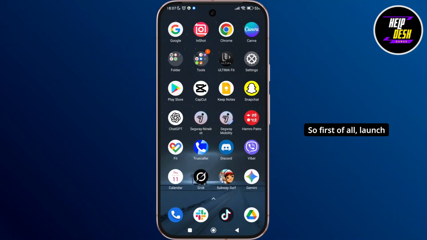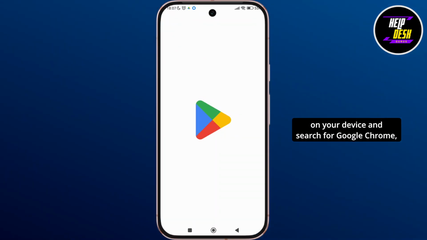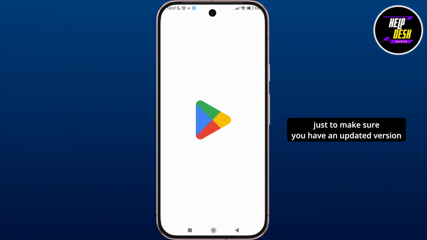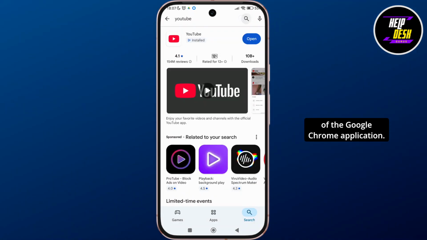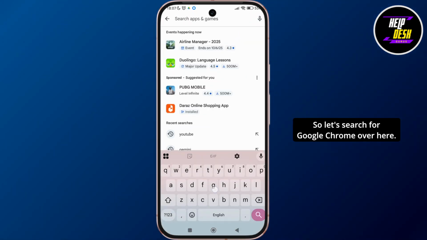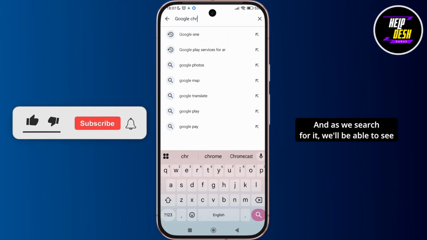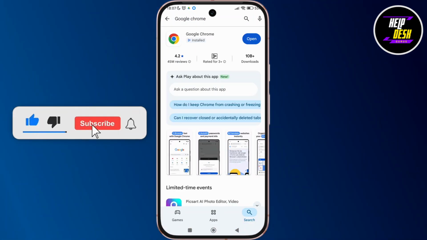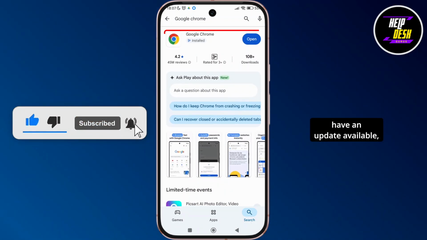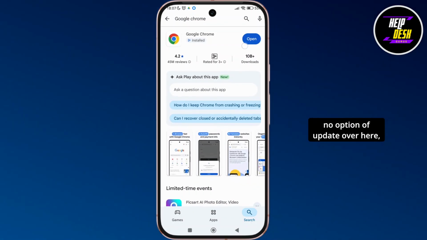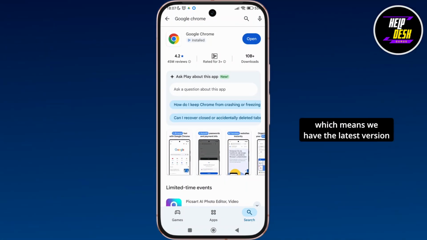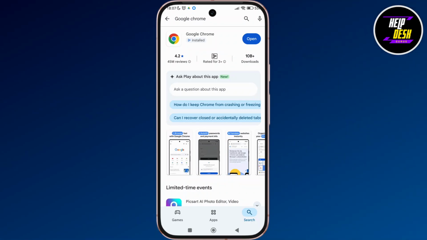So first of all, launch the Play Store application on your device and search for Google Chrome just to make sure you have an updated version of the Google Chrome application. So let's search for Google Chrome over here, and as we search for it, we'll be able to see the option of update if we have an update available, but as you can see, there's no option of update over here, which means we have the latest version of the Google Chrome application.